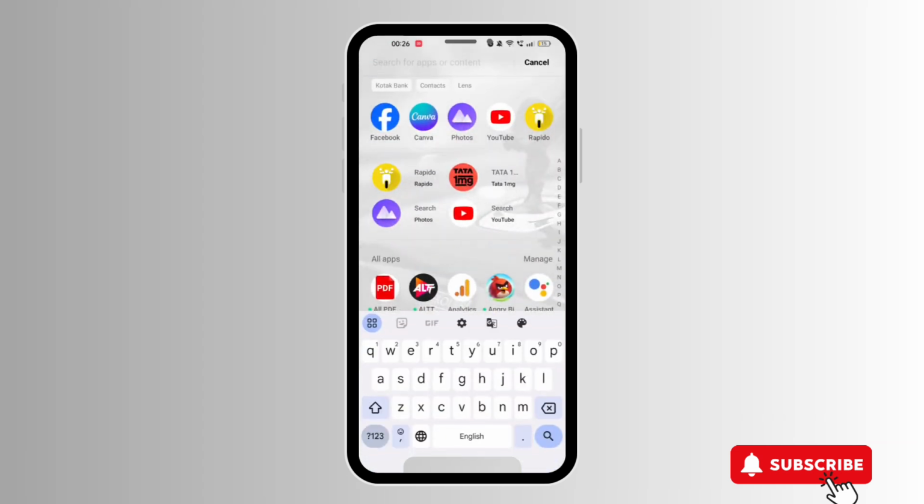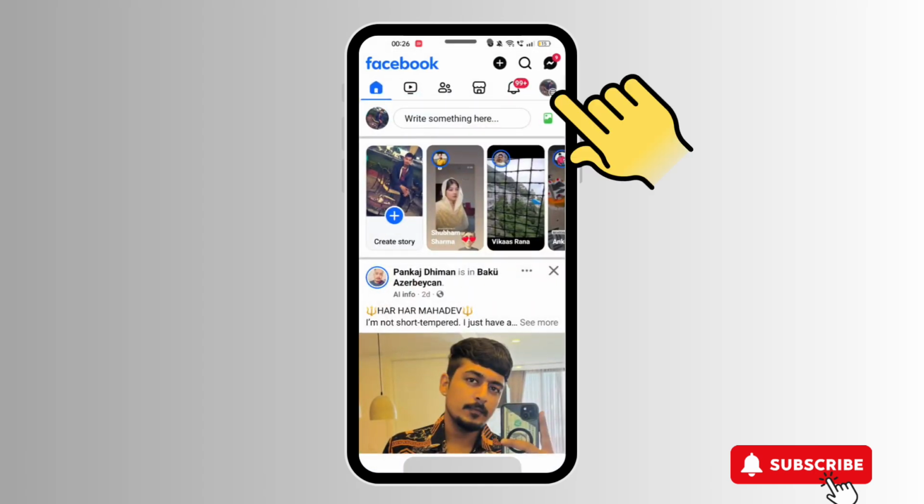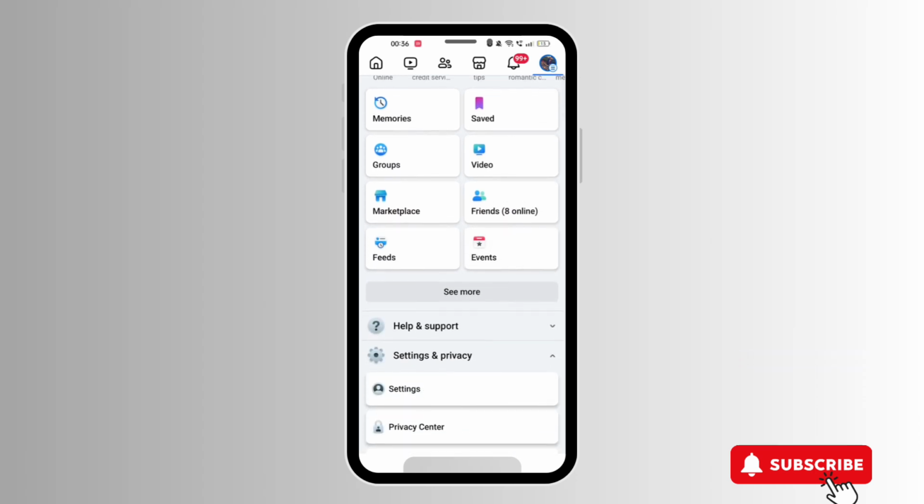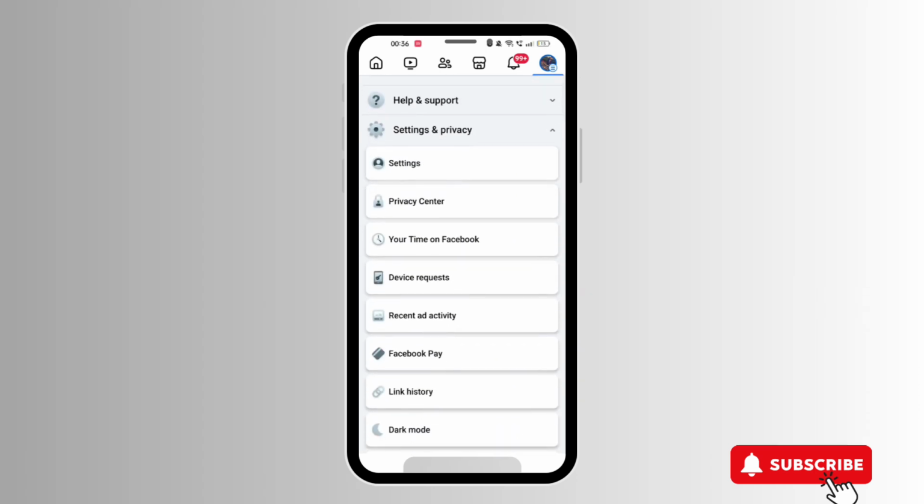The first step is to open Facebook on your mobile phone, and then click on this hamburger menu on your profile picture. Now scroll down to the Settings and Privacy section, and click on the Privacy Center.